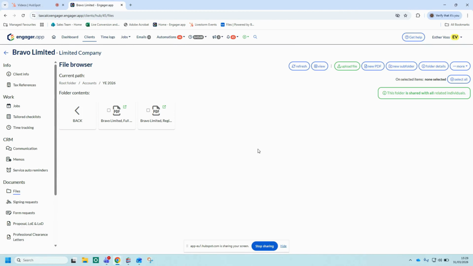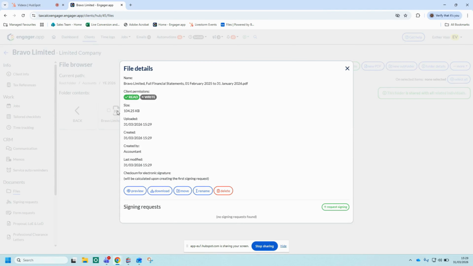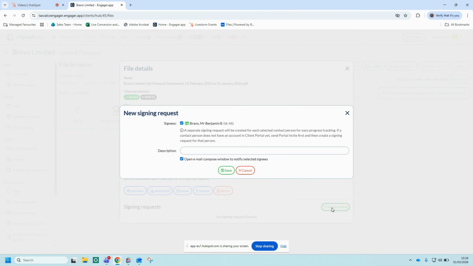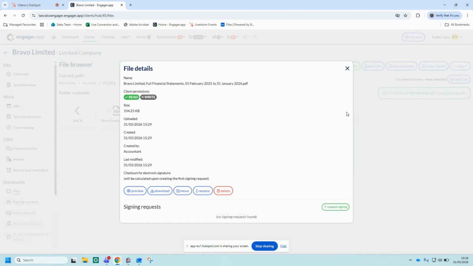If we want to request a signature, simply select the document, open the file details and click Request Signing. Choose the signee, save your selection and proceed through the standard Engager signing workflow.